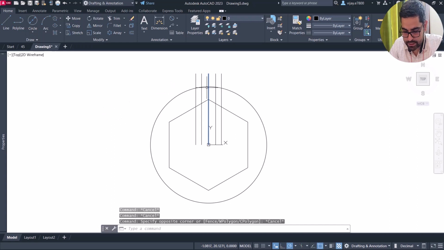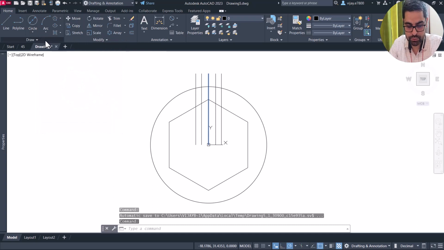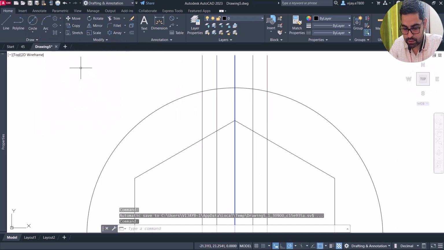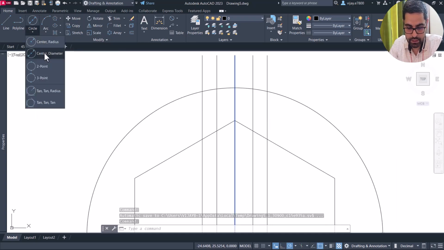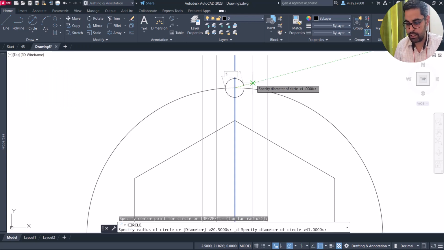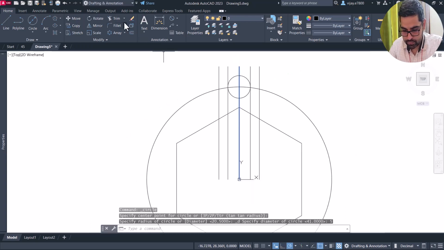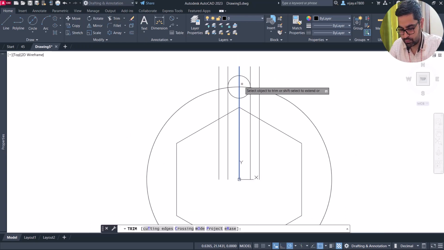Basically this is the center that we needed. So we can select a circle as well as we can select an arc. So it's totally up to us. So let's select circle and draw a circle, taking this as center and taking diameter as 5, and then press enter. Now we can trim the non-required portion from here.